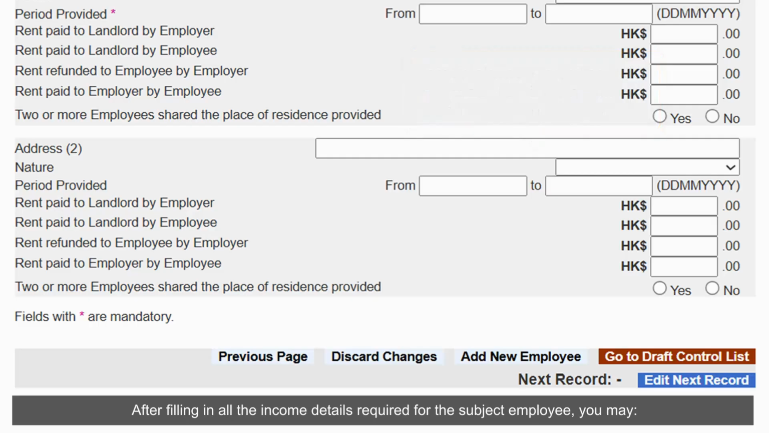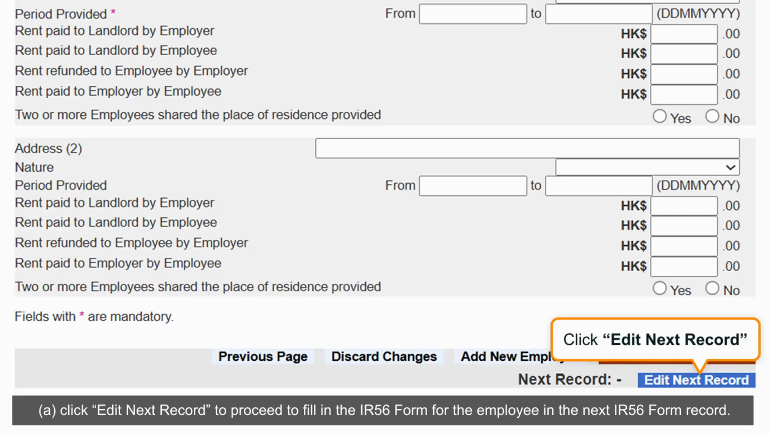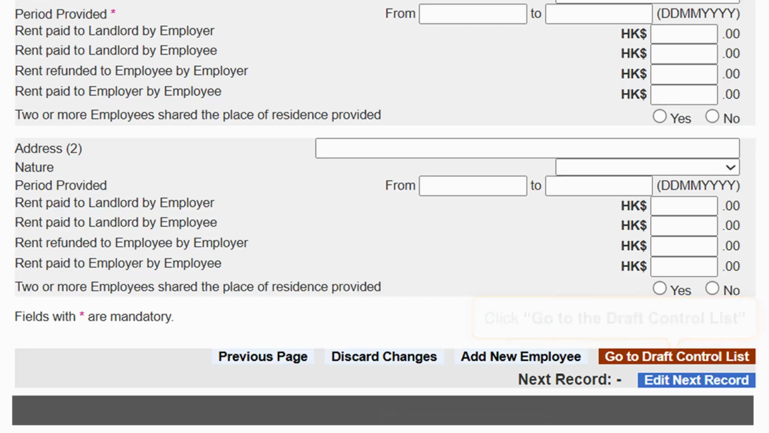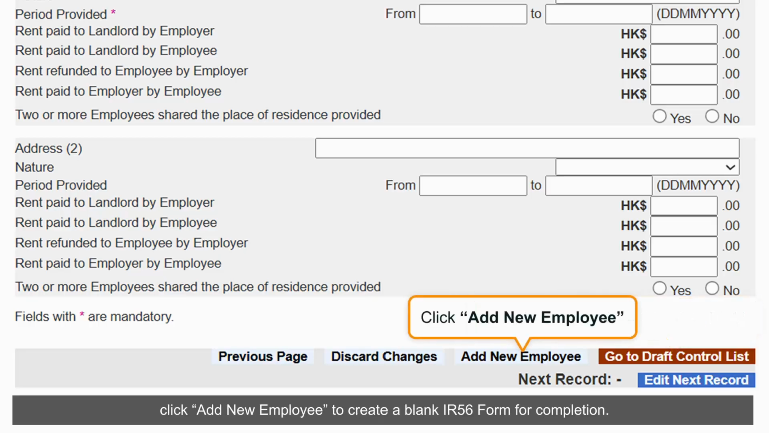After filling in all the income details required for the subject employee, you may click Edit Next Record to proceed to fill in the IR56 form for the employee in the next IR56 form record. Click Go to Draft Control List button to go back to the list of IR56 forms created with data import and select another employee's IR56 form for editing. Click Add New Employee to create a blank IR56 form for completion.